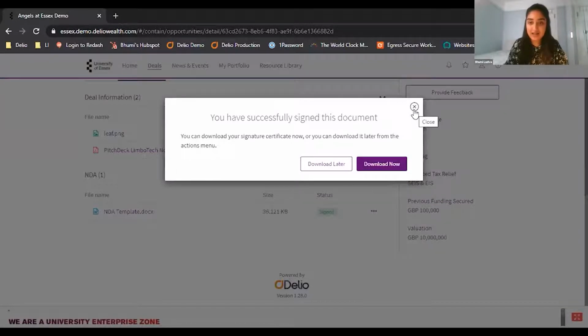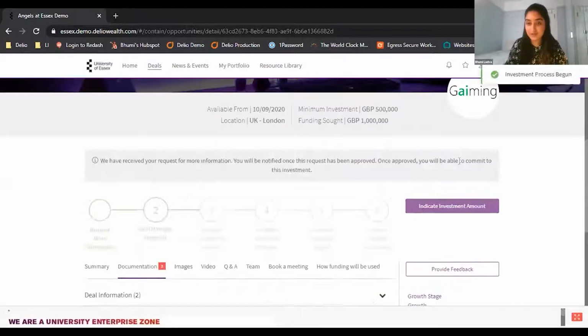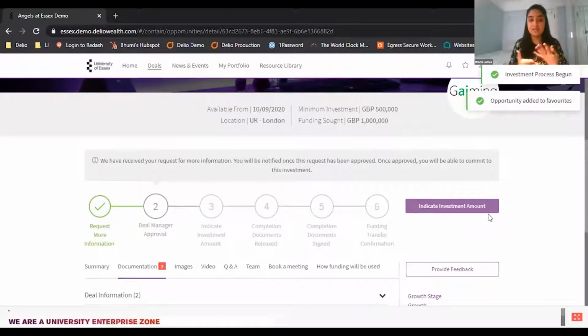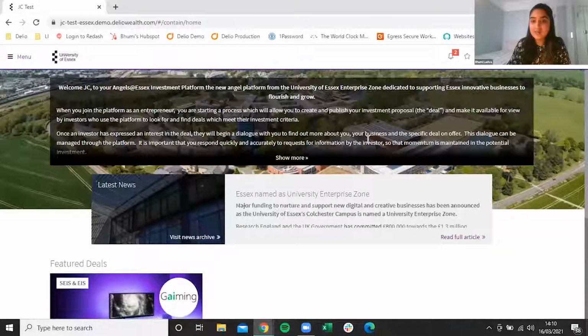But essentially, now that I've done this, I can go back, I can request for more information, and the first thing the investor will see is this investment pipeline. So I'm going to pause there, and I'm going to flip over to the entrepreneur side. But before I do that, are there any questions on how the initial engagement happens with the investors on the platform? Okay, so I've now logged in as the entrepreneur.